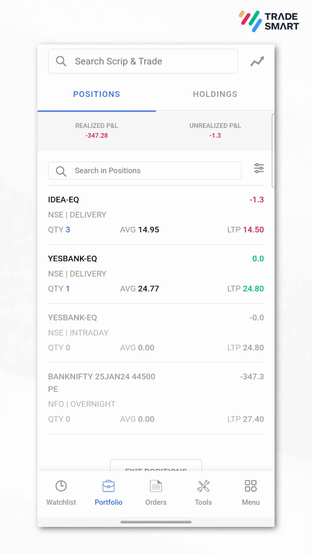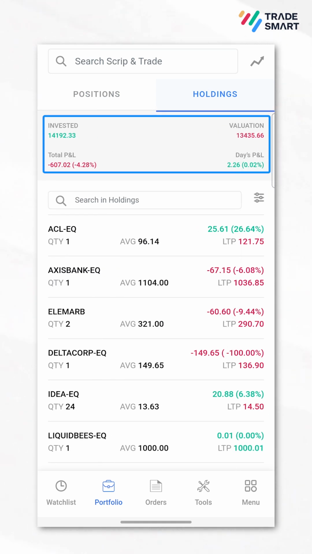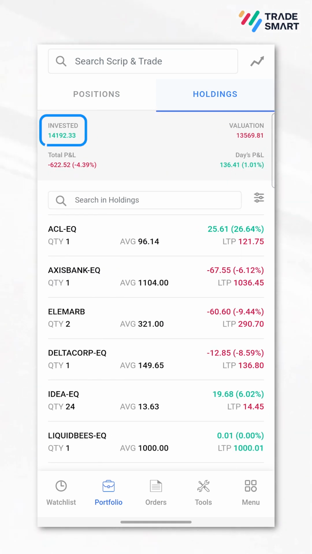Now, let's have a look at the Holdings tab. Under the Holdings tab, you can view 4 main informations. 1. Invested amount. Invested amount means the total investment value of holdings. Second, the valuation amount. The valuation amount shows the current valuation of the stock based on the last traded price.